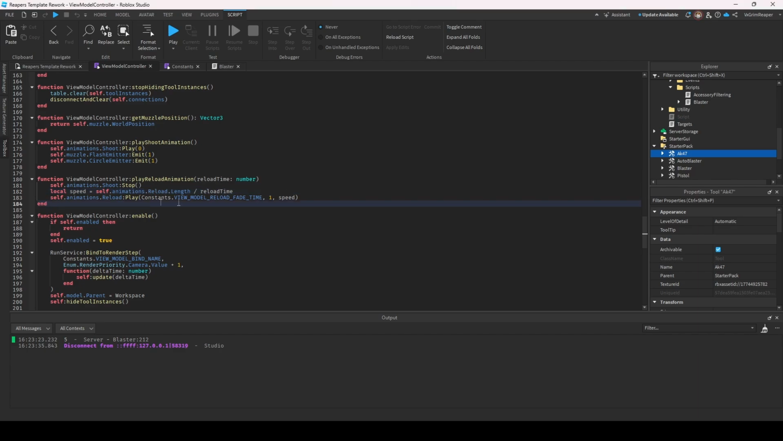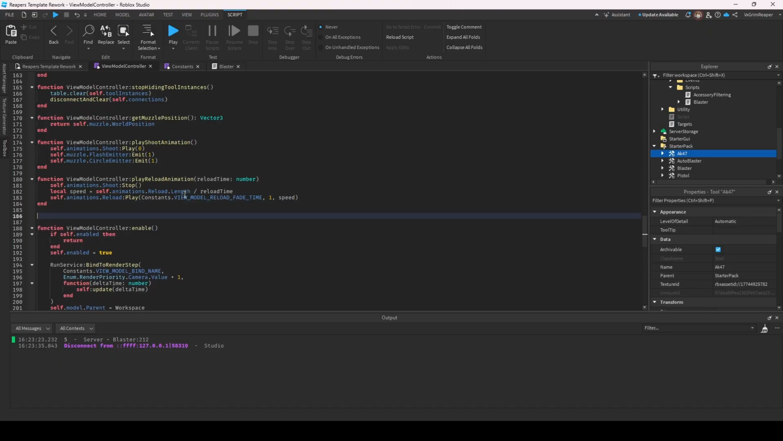So it's not doing the other animations. And instead of including the other animations inside the reload animation, I think I want to keep it separate. That might change in the future, so keep that in mind. But for right now, I think what we're going to do is just create a new function. We'll say function ViewModelController play insert shell, and we'll say reload time :number.